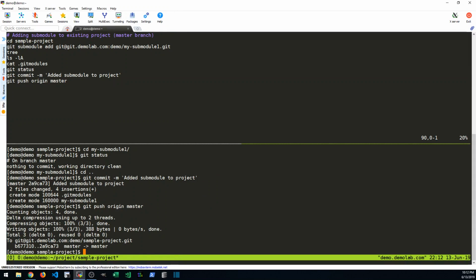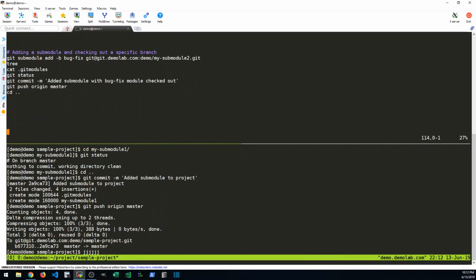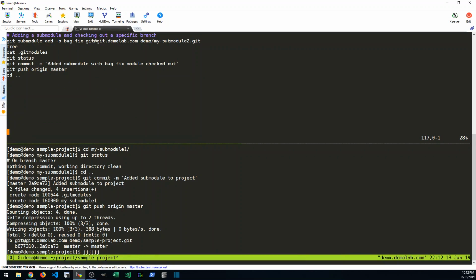Okay. So our next option will be to add another submodule, but this time what we're going to do is we're going to add the submodule and check it out at a specific branch within that submodule. So when we created the submodule 2, we created an additional branch called bug fix. So we're going to initialize this submodule, and when we clone it, we're also going to tell it to automatically check out that bug fix for us.